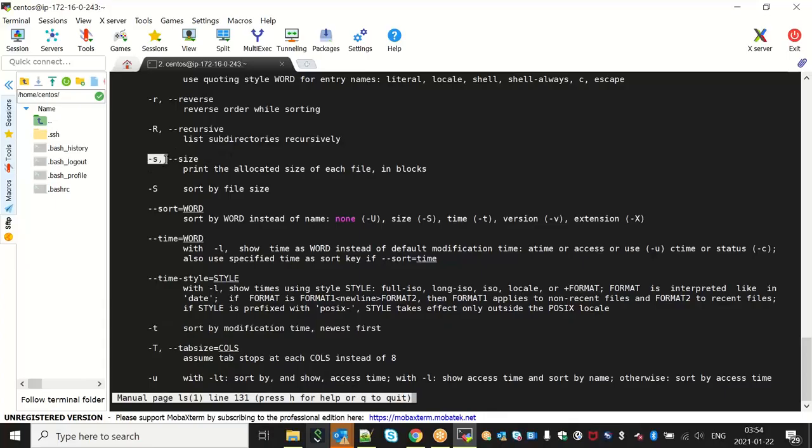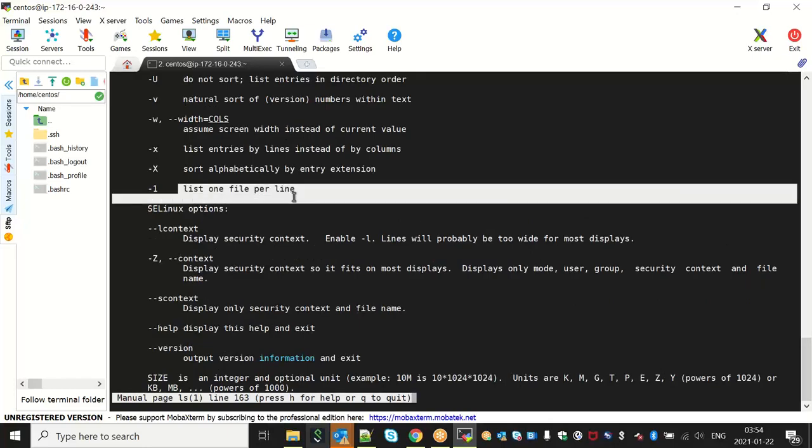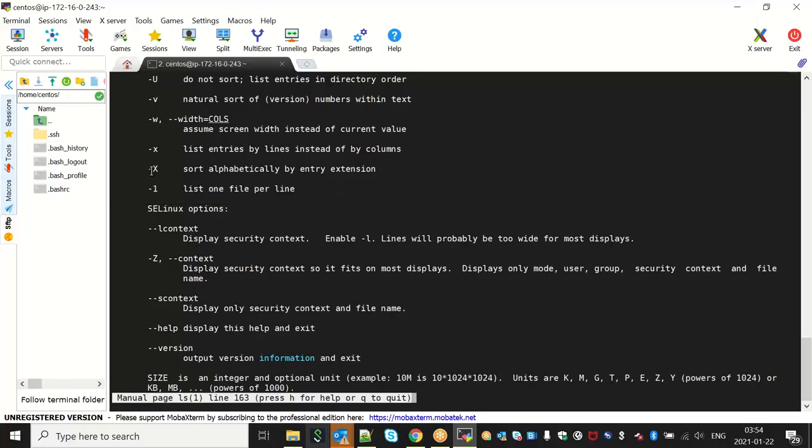There are options like -s, if you want to print only the size. If you want to sort in terms of time, there is -u. So you can explore. To list one line per file, use -1, and -x sorts alphabetically. There are various other options you can explore while using the list command, or the ls command.